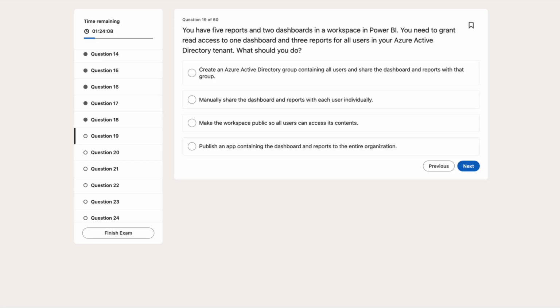Next question is, you have 5 reports and 2 dashboards in a workspace in Power BI. You need to grant read access to 1 dashboard and 3 reports for all users in your Azure Active Directory tenant. What should you do? So, create an Azure Directory group containing all users and share the dashboard and reports with that group.